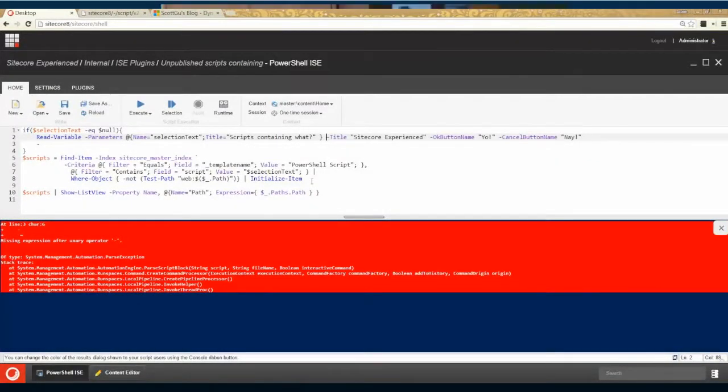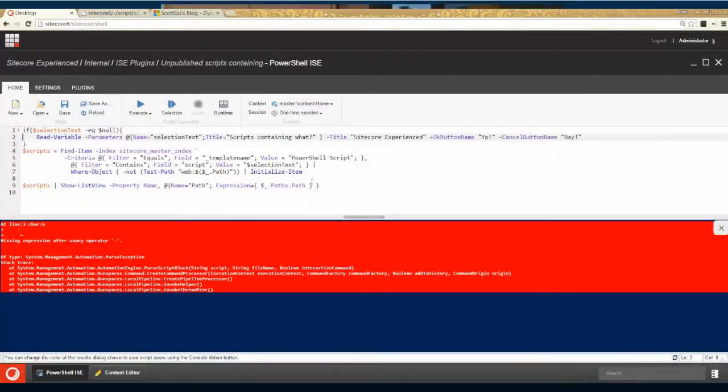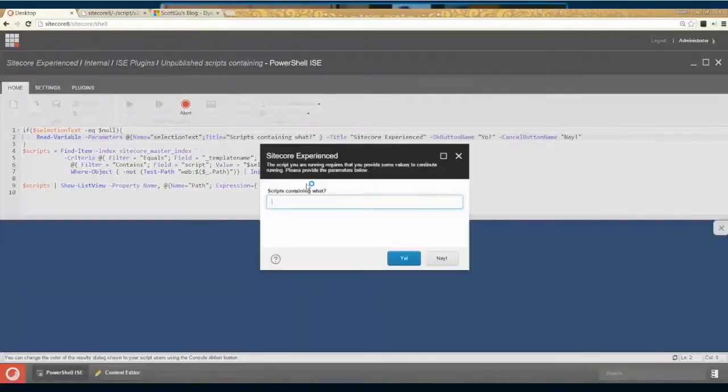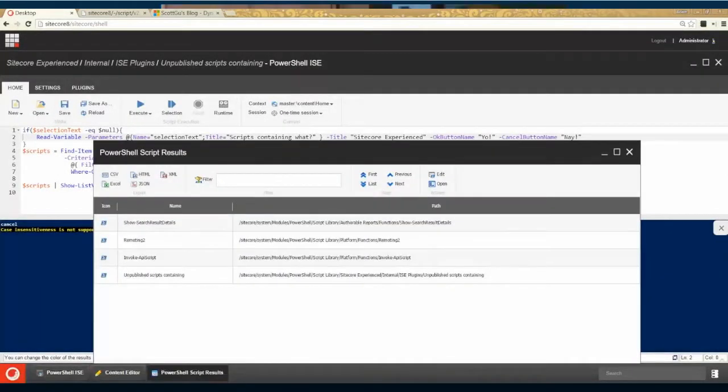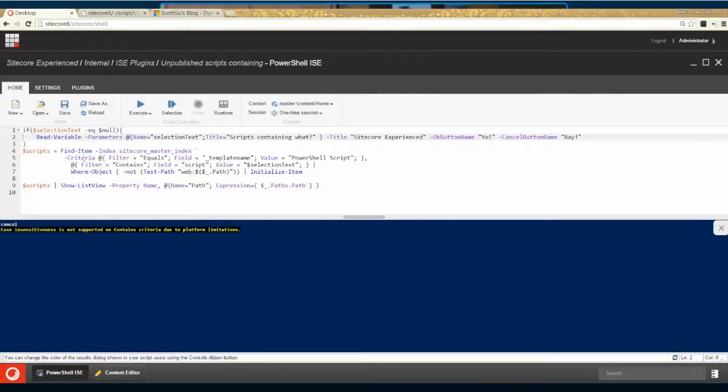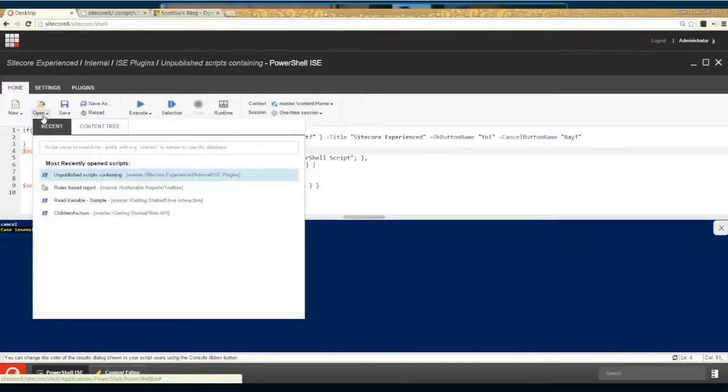Right. Yeah. So I need to clear this. And we've got Sitecore Experience, yo and nay, and all this. That's pretty awesome. You can basically build any kind of dialogue with this. Let's just save it for now, and let's go quickly to an example of the read variable that shows all those elements.